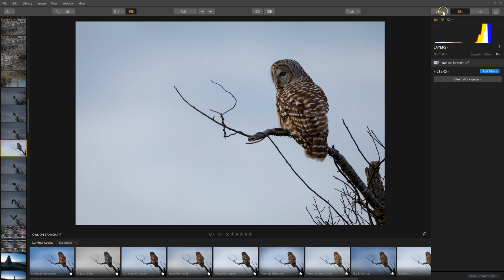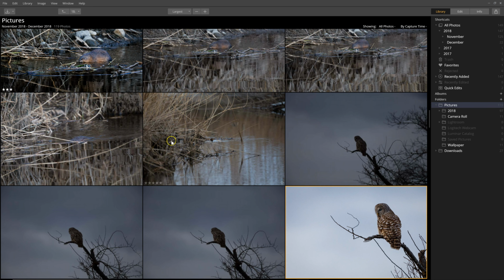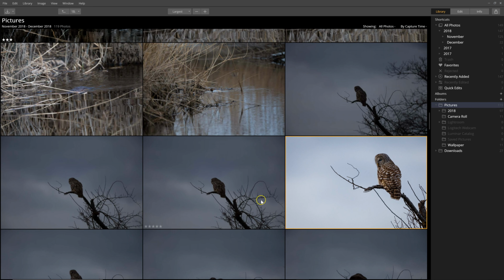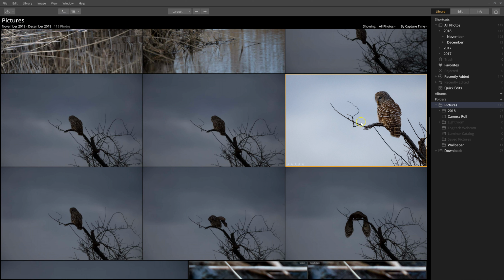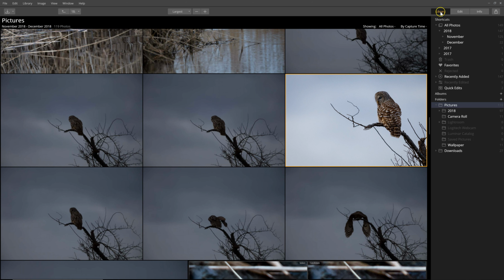So we're going to come back to library, come back up a level. So we're back to seeing the grid of photos. The other thing I wanted to show you, though, that really wasn't in the library module, is if you click info, this is where you can see your histogram and you can see the date, the time, the file size, what camera it was photographed with, what lens, what shutter speed, what f-stop. All of that information can be viewed here, which is nice. Again, I'm going to come back to the library.